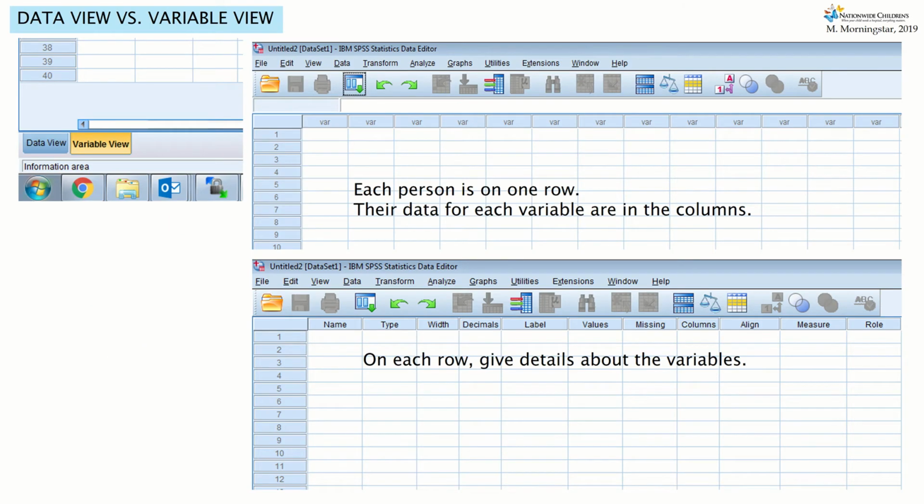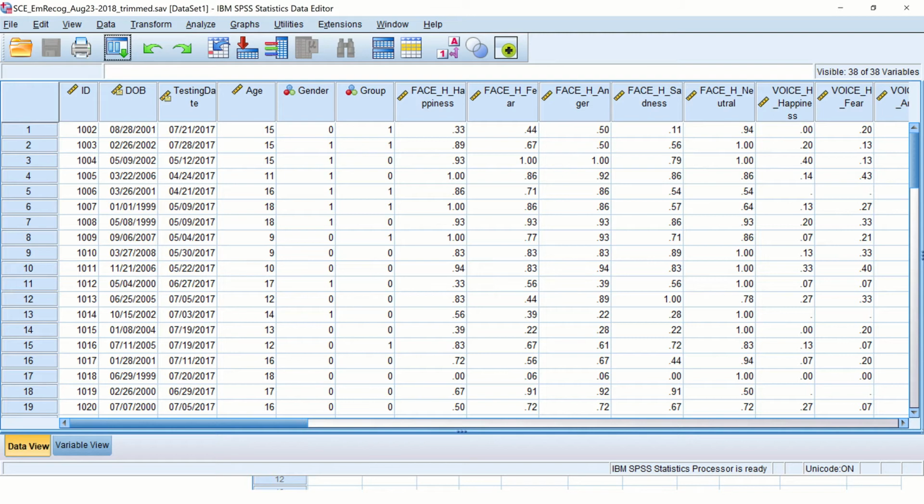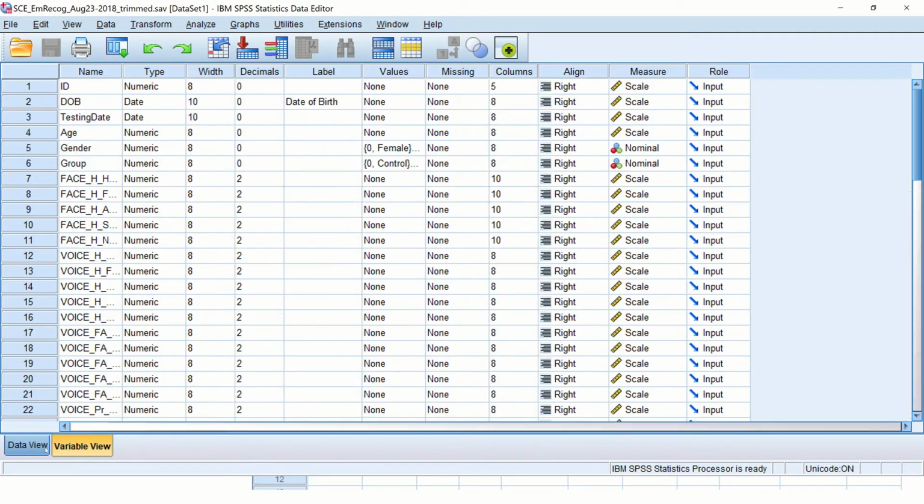Okay, so first things first, let's open SPSS. There we go. There are 2 main windows in SPSS that we need to concern ourselves with: the data view and the variable view. You would toggle between both by using these tabs at the bottom.